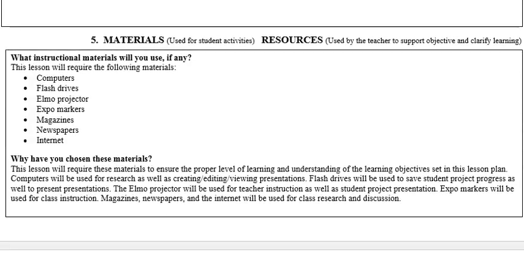Okay, the next section is section 5, which is the materials section. For this lesson, I will need computers for my students to do research, flash drives for them to save their progress. Computers and flash drives will also be used to create, edit, and view their presentations. The Elmo projector we'll use for class discussion and instruction as well as when students give their presentations. Expo markers obviously will be used for instruction and discussion methods. Magazines, newspapers, and internet, we will use these to investigate different journalism careers as well as styles.